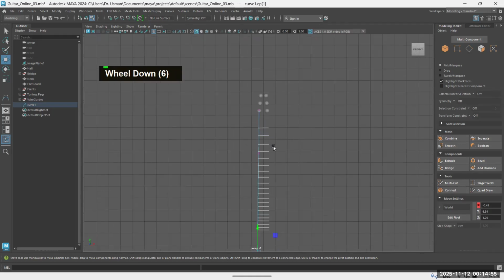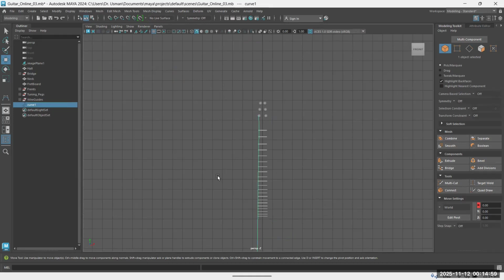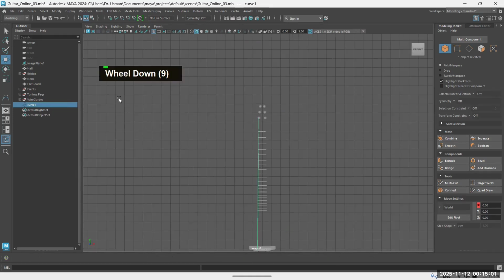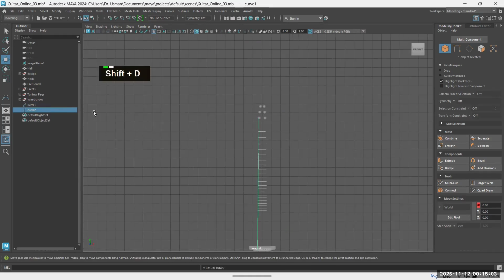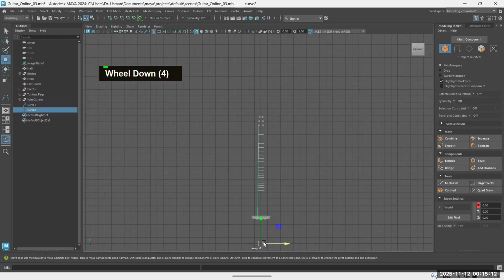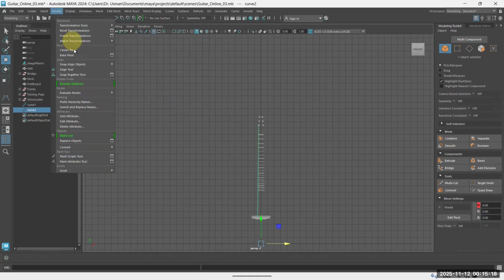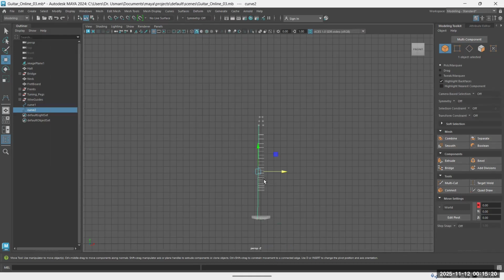Now what I will do, I will go to the object mode and make a duplicate of it. I will press Shift D to duplicate, and then I will move it. But you see, when I duplicate, its pivot point goes to the origin. So I will change the pivot to center. I will modify the center pivot to have this pivot in the center.